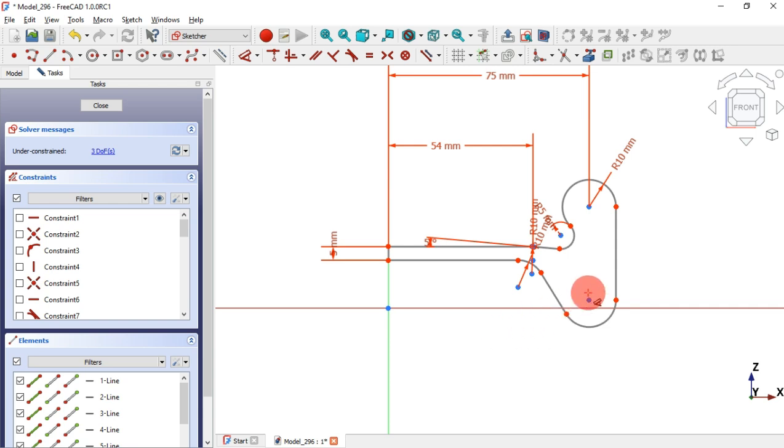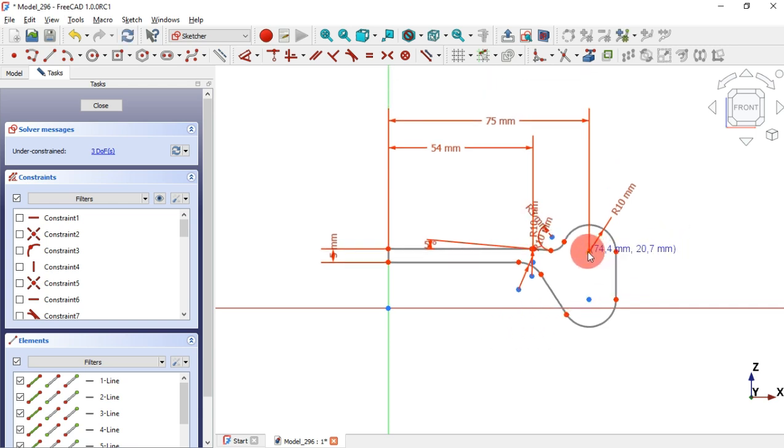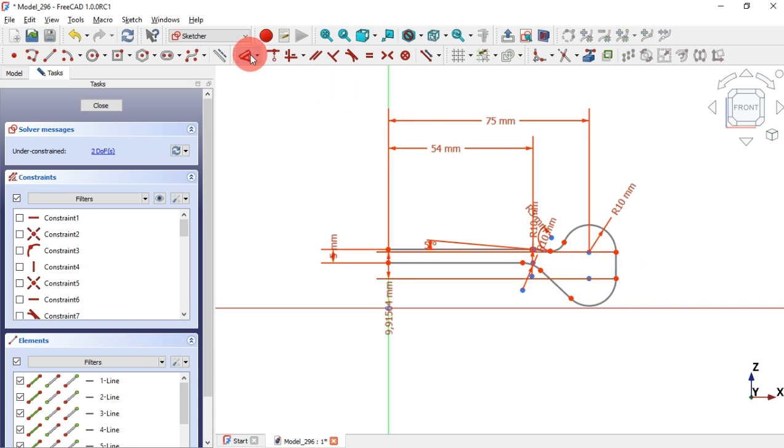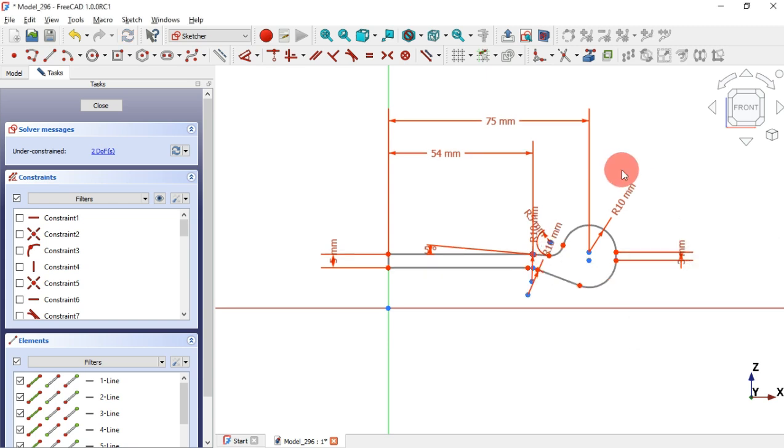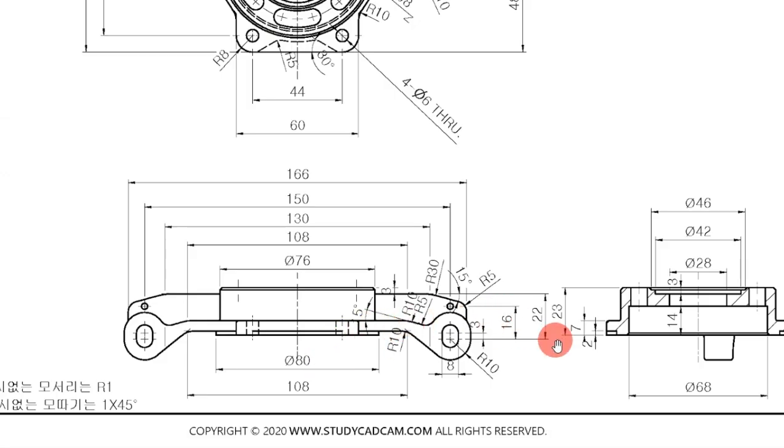Ctrl Z, and what to do here, just drag this point like so and this point here, and then click on this line and click on this tool here, click again and set 3 millimeters, and we have this, as you can see, 2 degrees of freedom. Now we need to set this distance 22 millimeters.